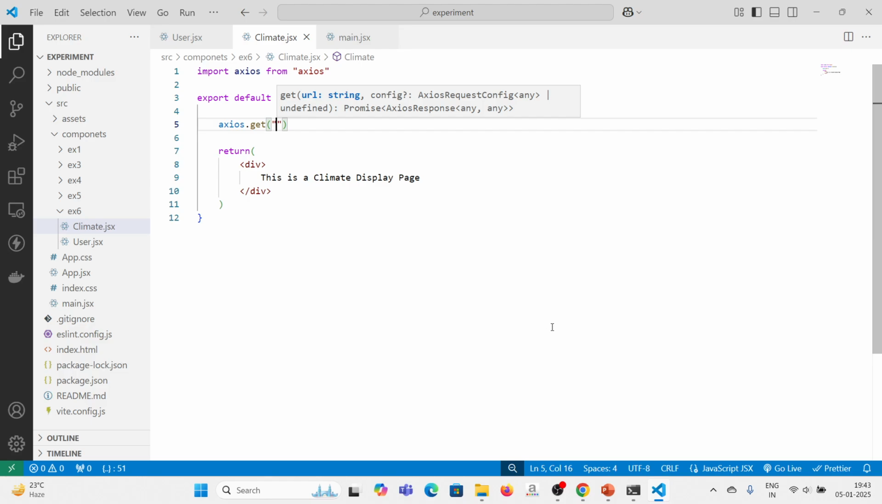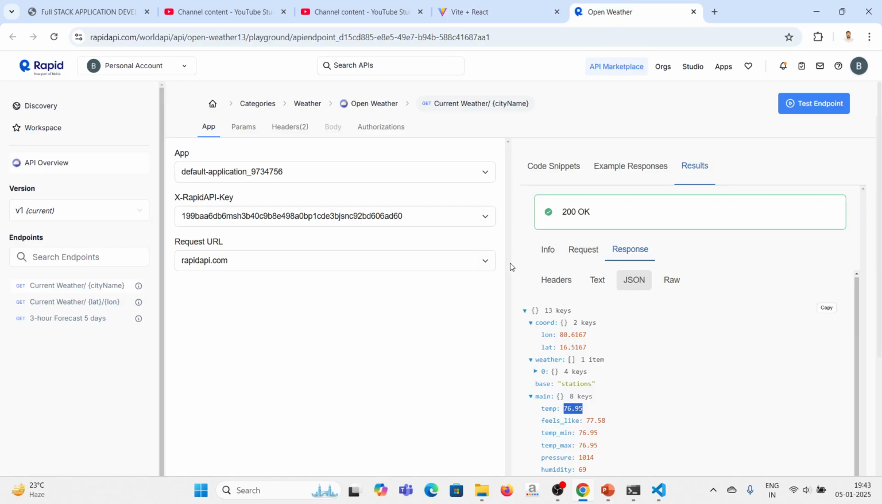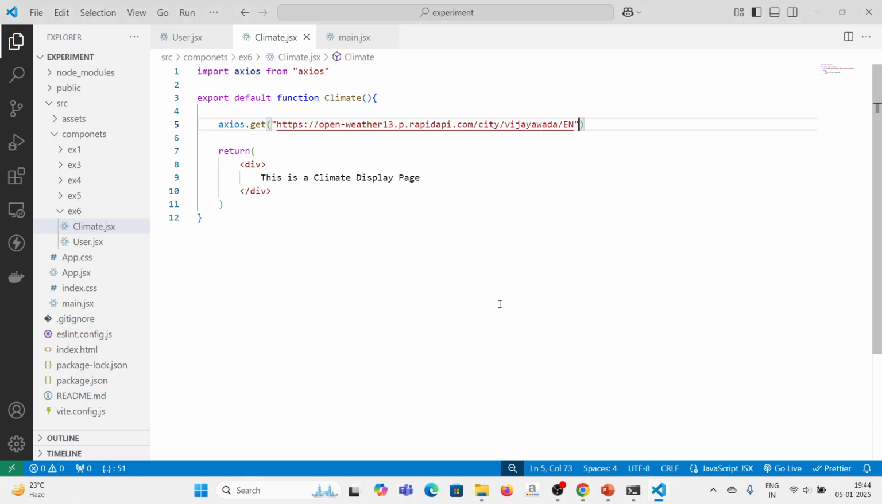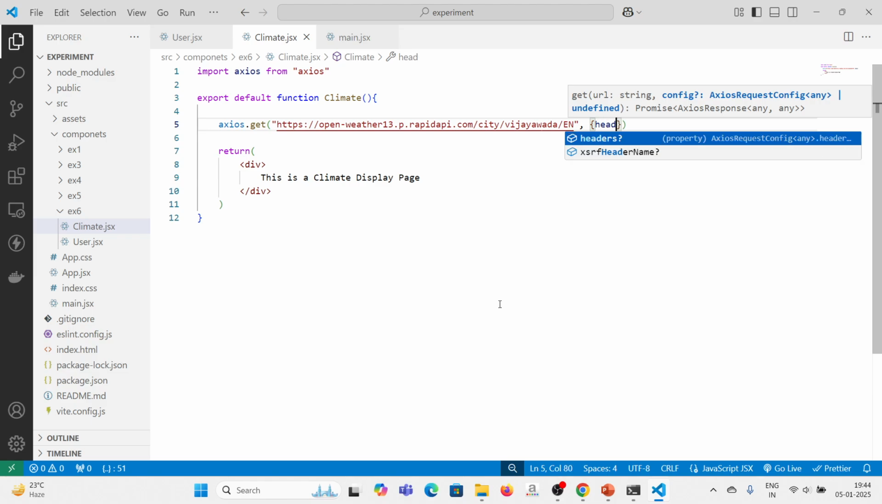To give the URL, you just go to your browser and open this app, where you had already requested. Go to your information, info. Here you will get the URL. Copy this URL and paste it here. Then the second one is the data. The data is not going to be blank now. We are going to have a parameter called headers. It is showing now. You can pick it. Headers colon. This headers is going to be a dictionary as well.